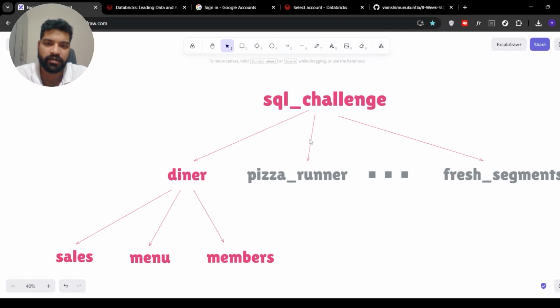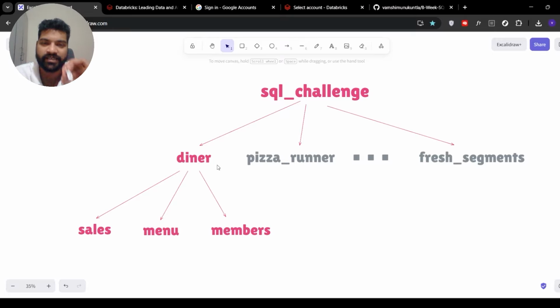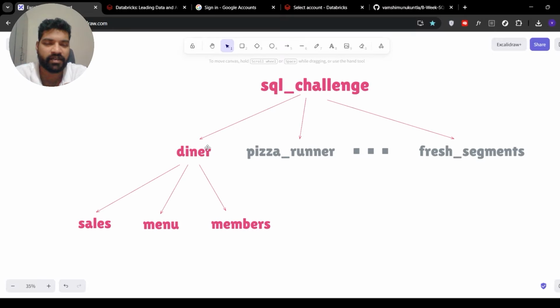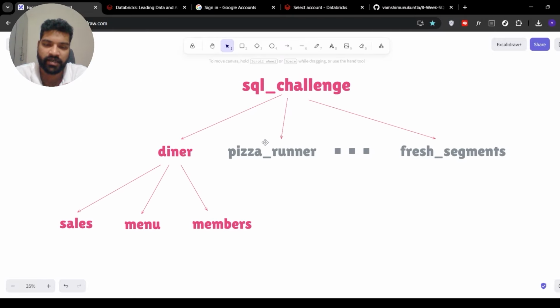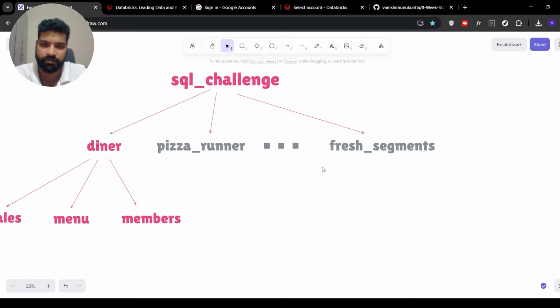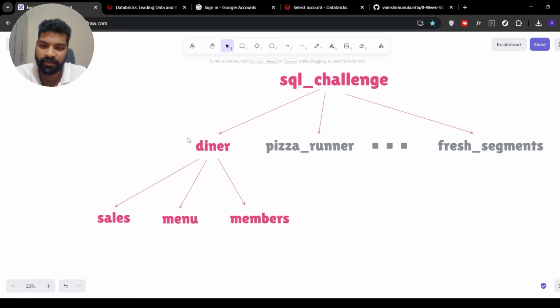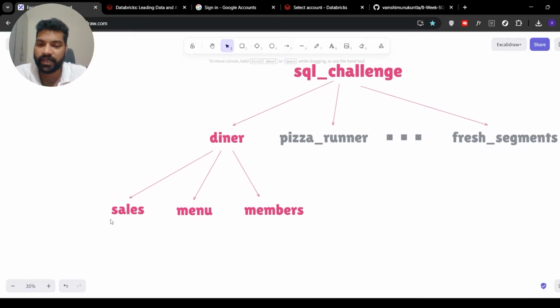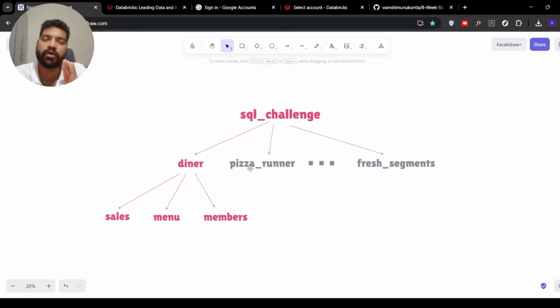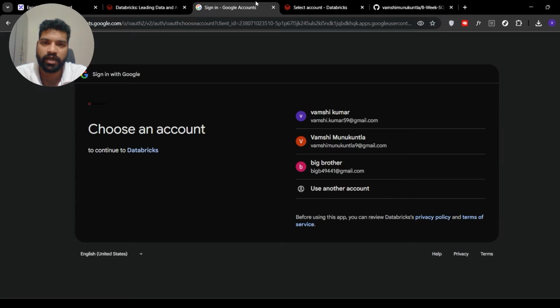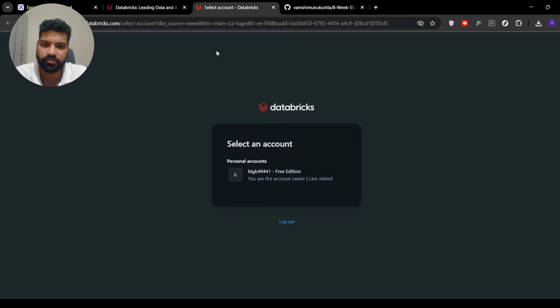First of all, we are going to create a catalog called SQL challenge. And then we are going to create 8 schemas, one for each case study. Case study 1 is diner, case study 2 is pizza run, and the final case study will be fresh segments. And within case study 1, we have 3 tables: sales, menu, and members. We are going to create these 3 tables within this diner schema. And this is how we are going to organize all our case studies. So now let's go to Databricks. Let me go to my account.